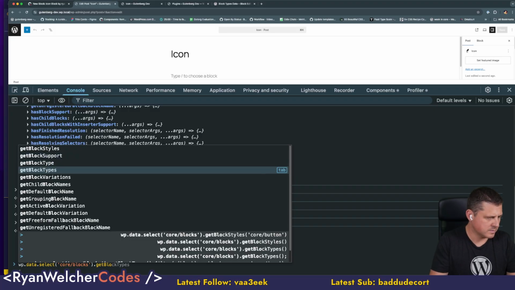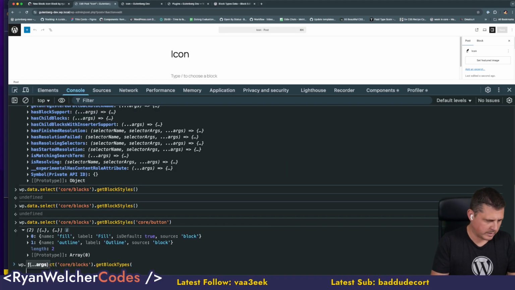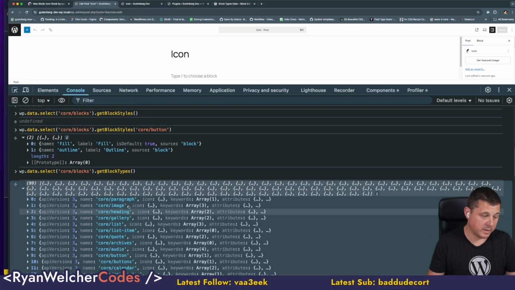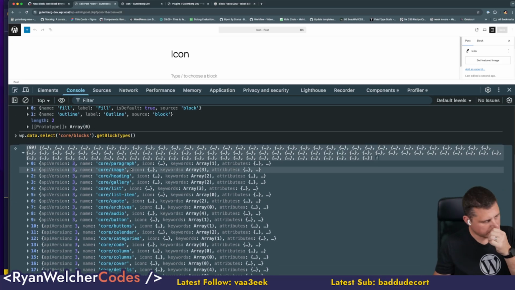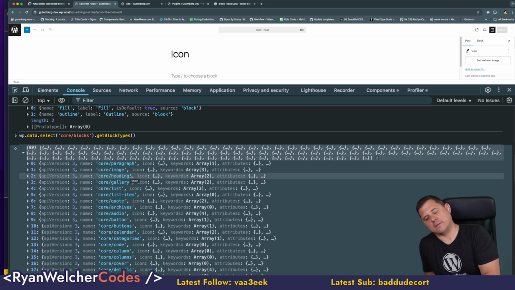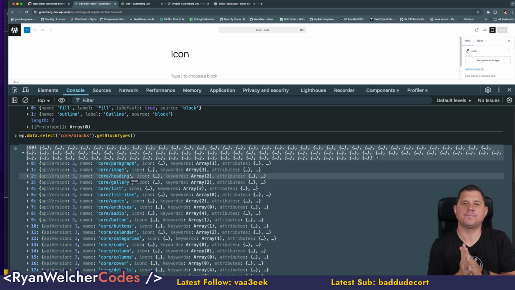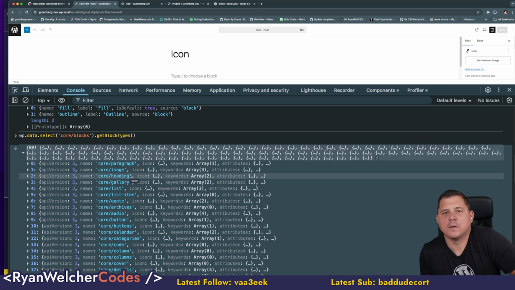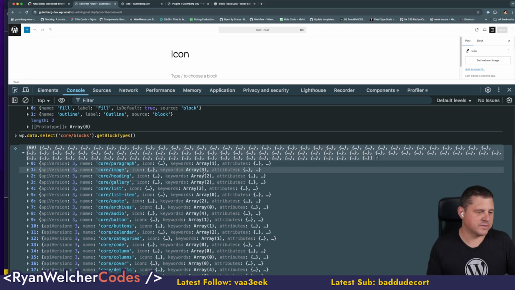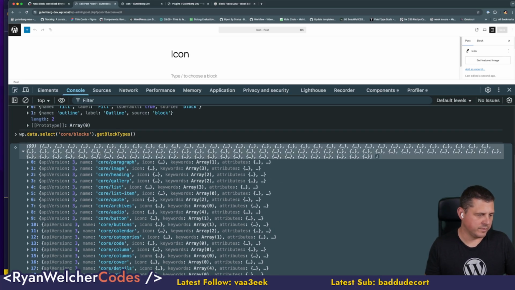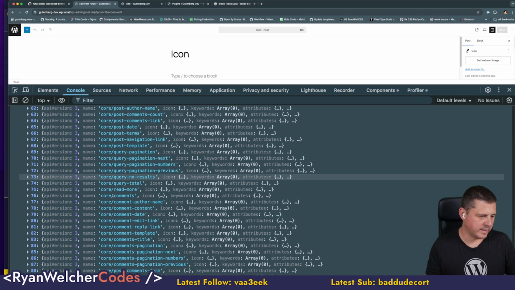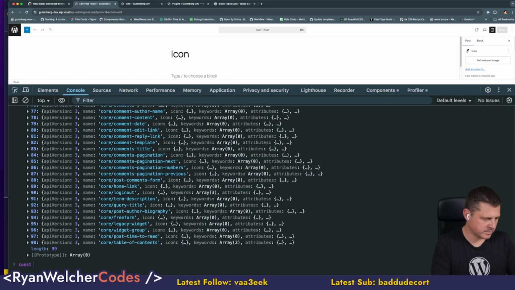Get block types, right? You can run get block types. That'll give you 99 blocks. Then you could run through the name for each block and do that. It's going to be pretty nested, right? And this is just going to do it for the client side. So you could run something like that, like const types.